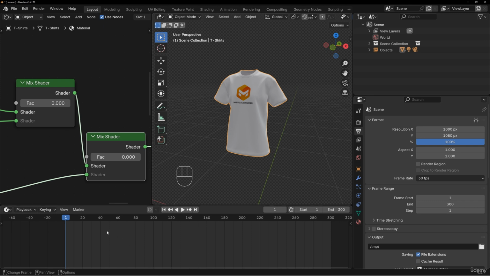Move the timeline to frame 1 and set the factor of both mix shader components to 0. Hover your mouse over the factor value and press the I key to insert a keyframe. Insert keyframes for the factor of both mix shader instances. Next, move to frame 80. This is just before the color change. Here, press the I key again to insert a keyframe.